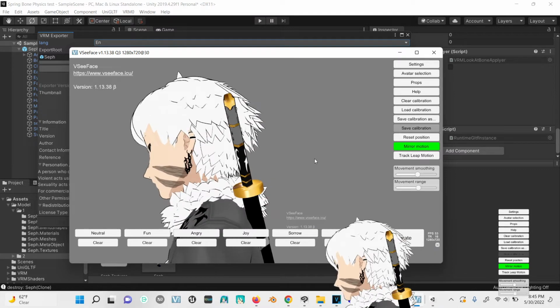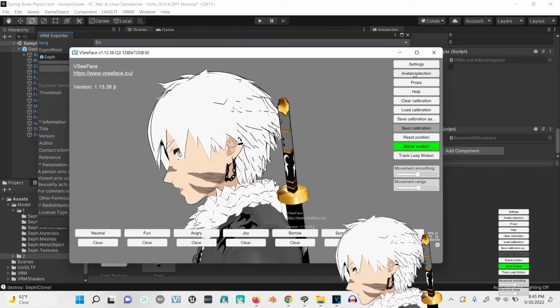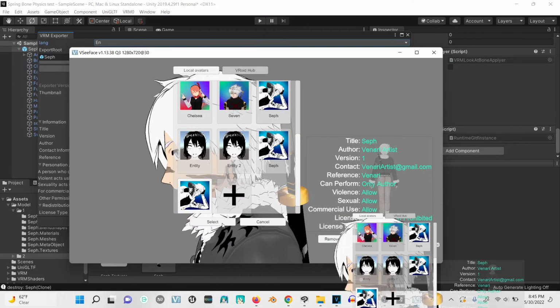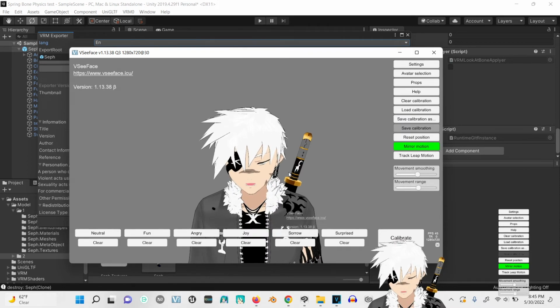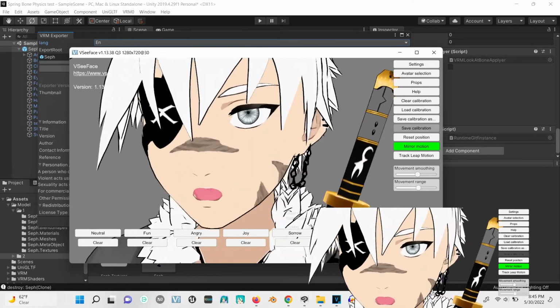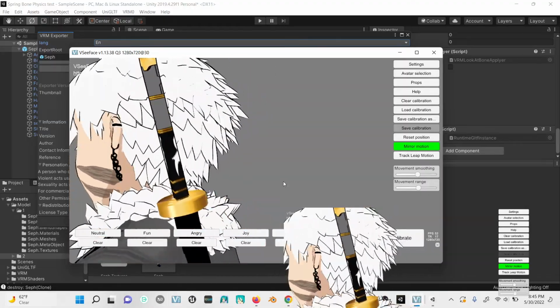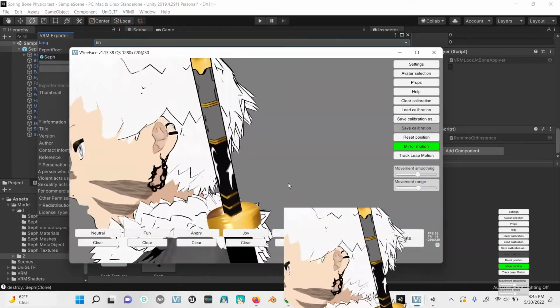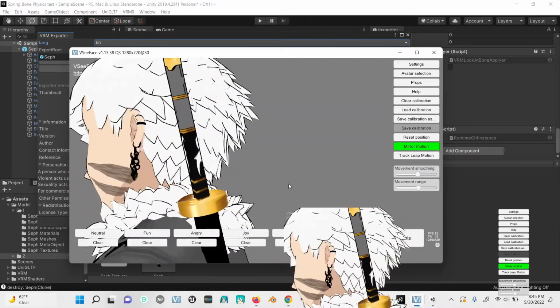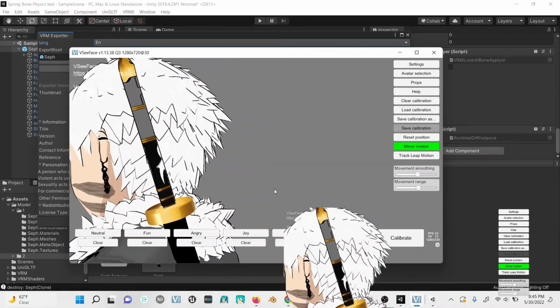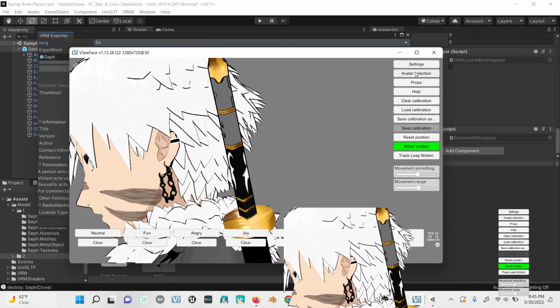As you can see, the earring is moving quite a bit. Here's another version where it's much stiffer. See, as he barely moves his head, the earring barely wants to move either. Both have the same amount of gravity to them. It's just the stiffness is different.